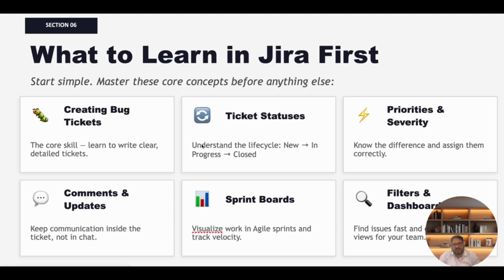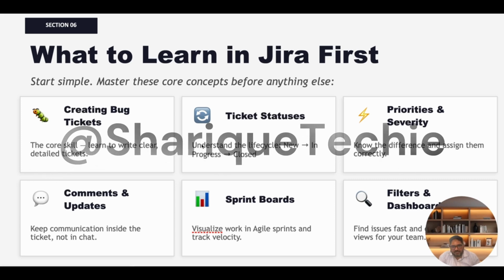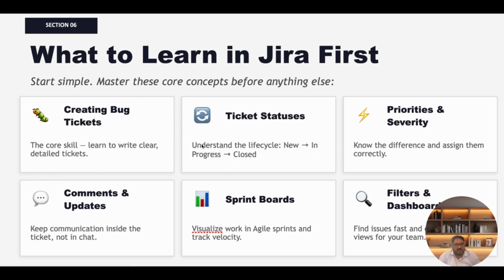What to learn in Jira first? You should start simple. Creating a ticket. I showed you how to create a ticket. So that should be the first thing. Second, ticket status, to change the ticket status, from New or To Do to In Progress to Under Review and then Close. So learn how to change the status and when to change the status.